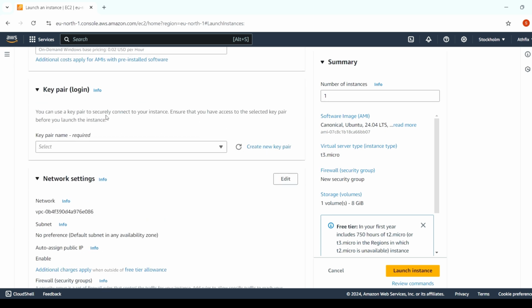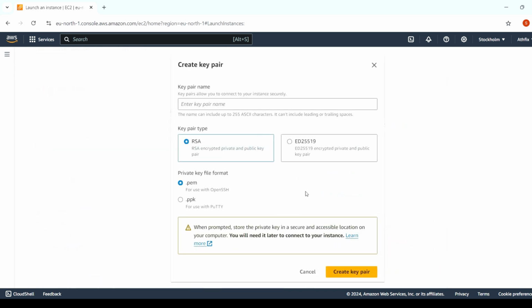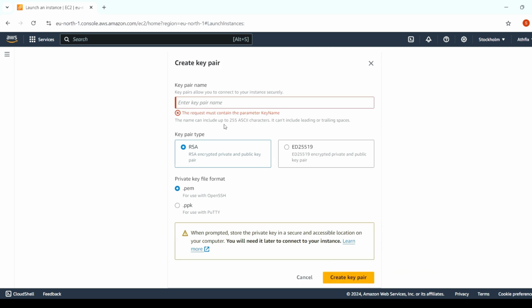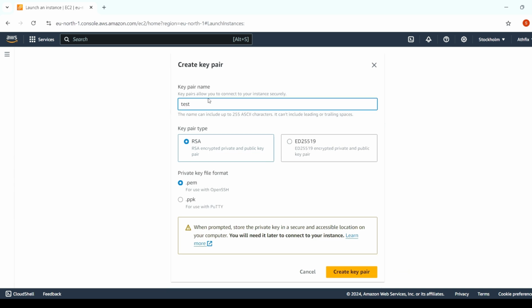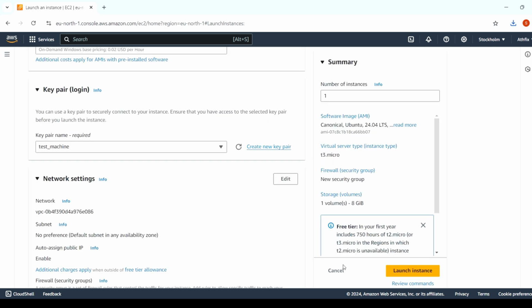And here you have the key pair login. You need to create one. I just use test machine, and you need to create a new key pair that is downloaded into my local machine. What is exactly this key pair, what is .pub or .pem? Key pairs are nothing but a username and password that are present as a file to access your virtual machines.